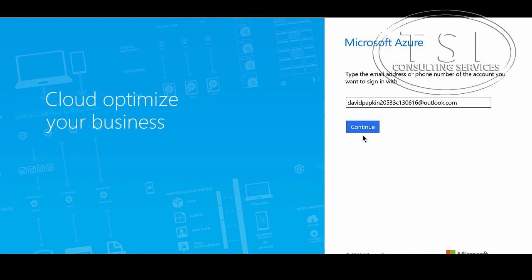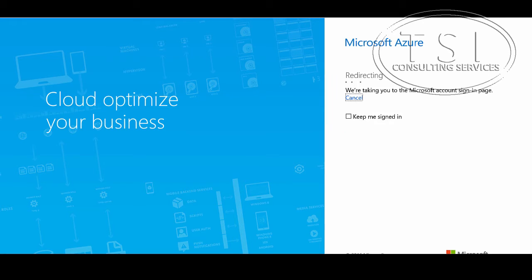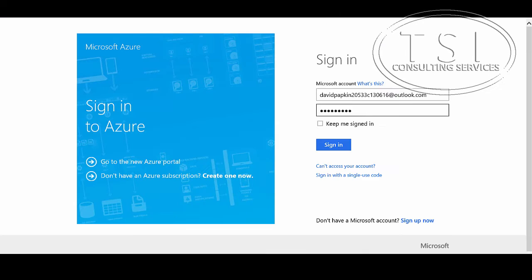Now keep something in mind. When you're playing around and experimenting with Azure, if you use your corporate account, you may make some changes to Azure and interfere with your corporate Azure subscription. So I suggest that you sign up for a new email account like the one I'm using just for this one. I'm going to sign in.